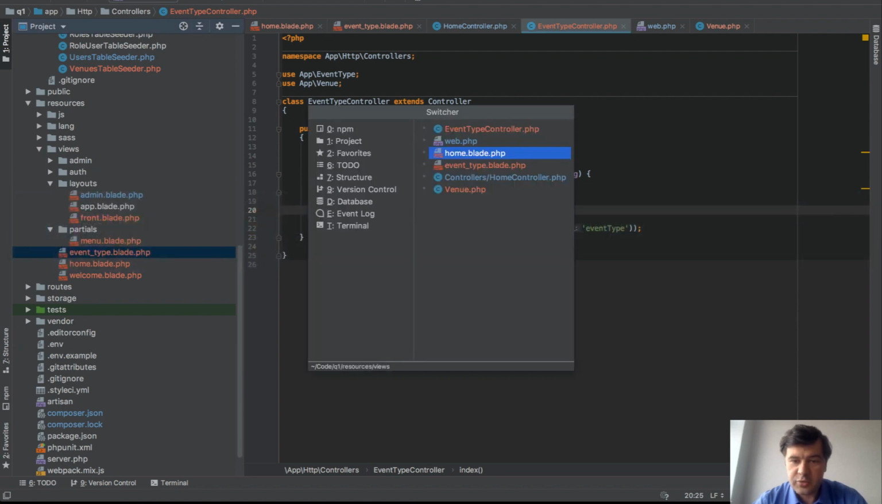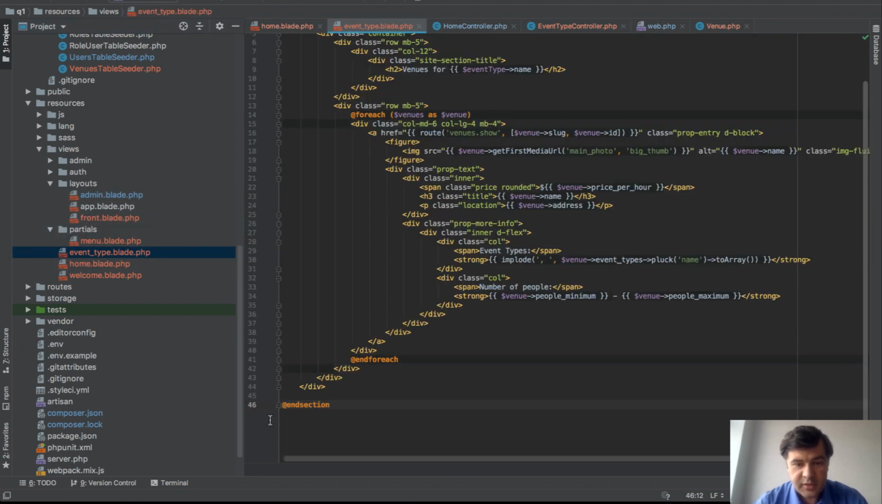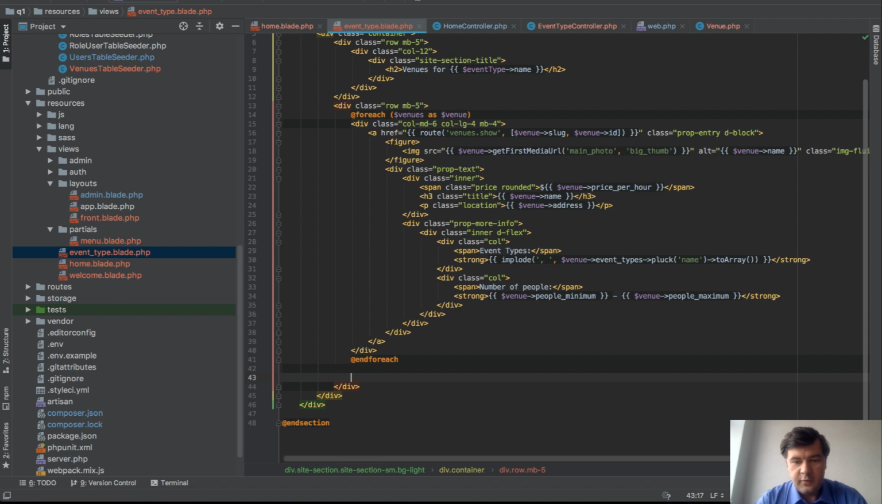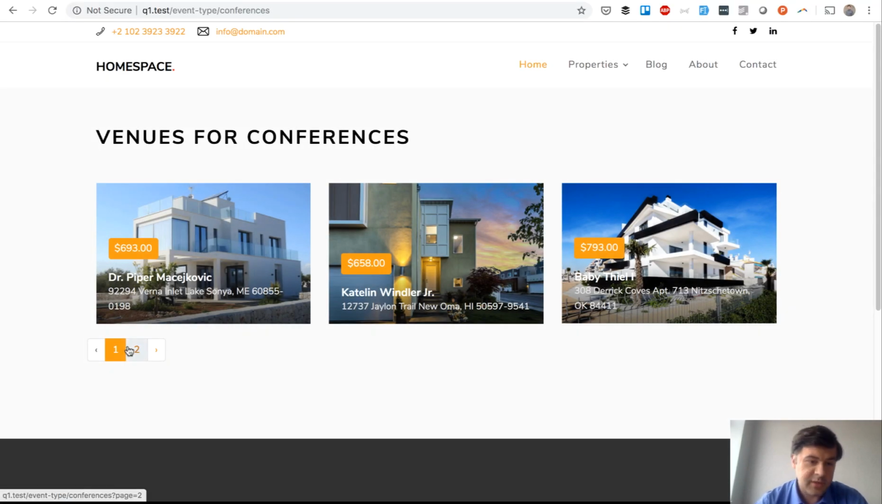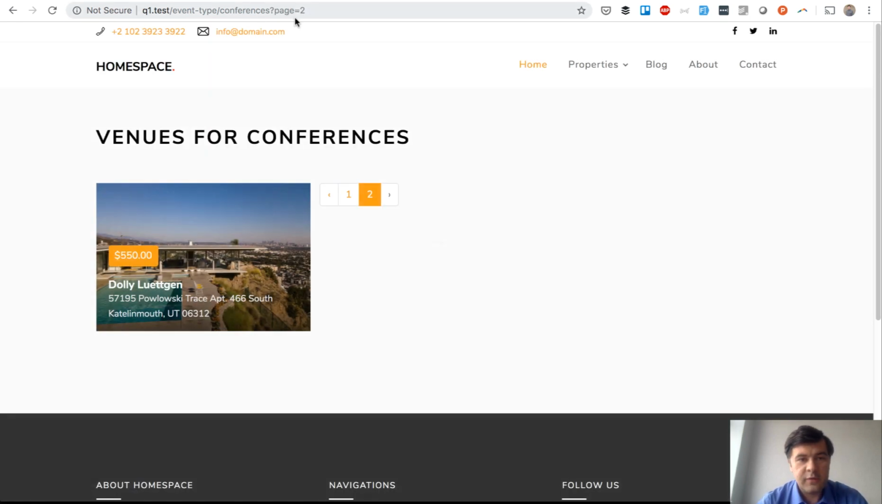By going into event type blade and doing, from what I remember, venues links. That's from my memory, not 100% sure. Yep, those links actually appear. Probably should be structured better, but if we go conferences page 2, yep, it is here.